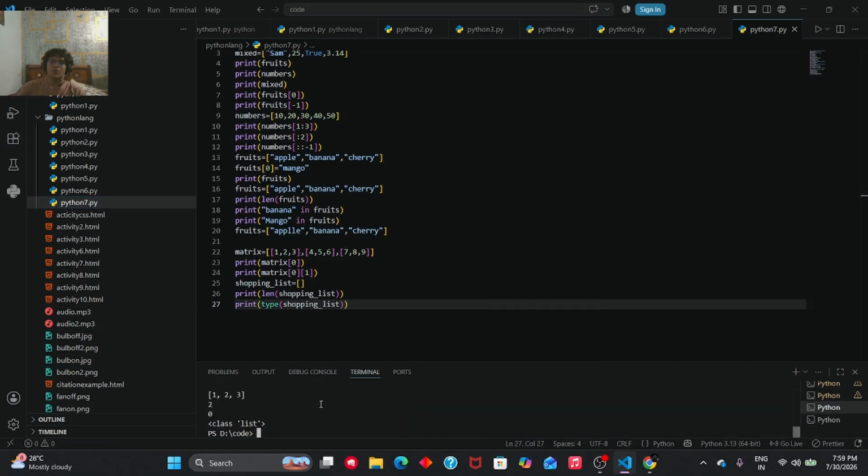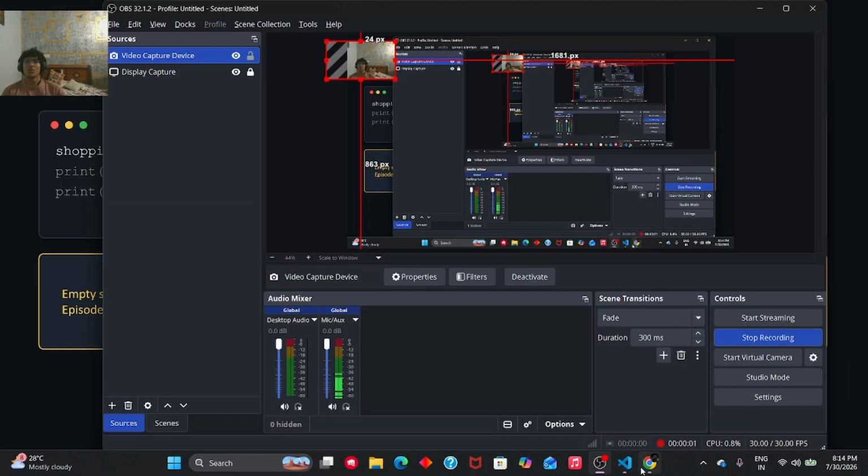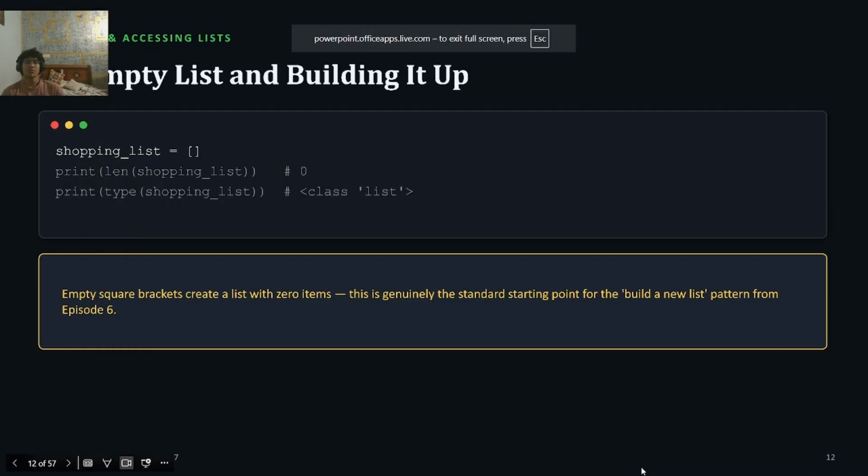See, empty square brackets create a list with zero items in it. This is generally the standard starting point for the build-a-new-list pattern we use constantly in episode 6. Start empty, then grow it using a loop, or as we'll see soon, a list comprehension. Now let's move on to the next one.